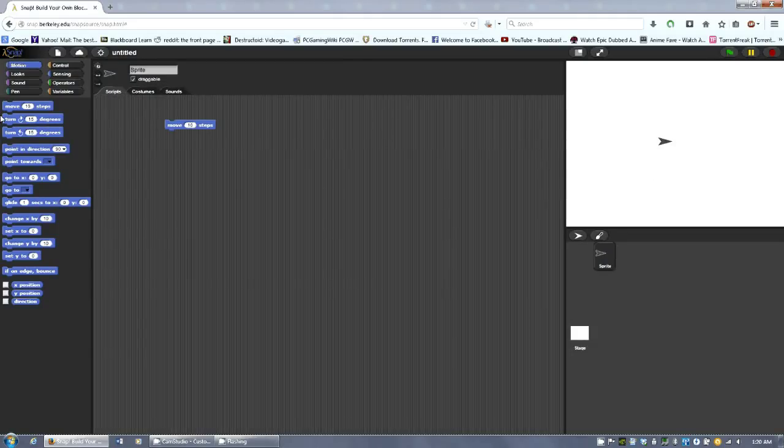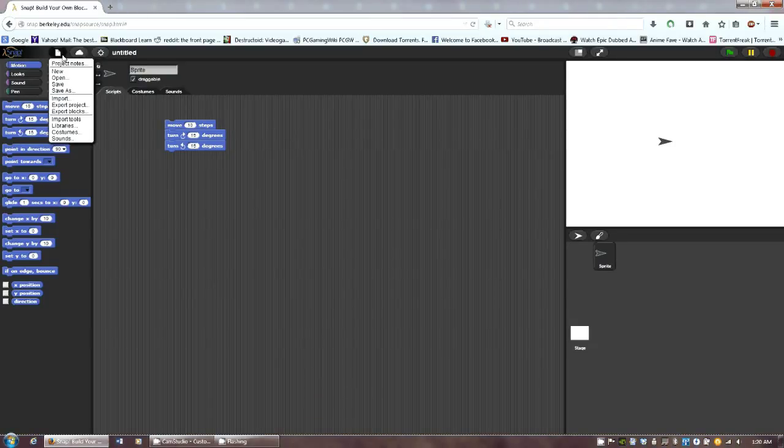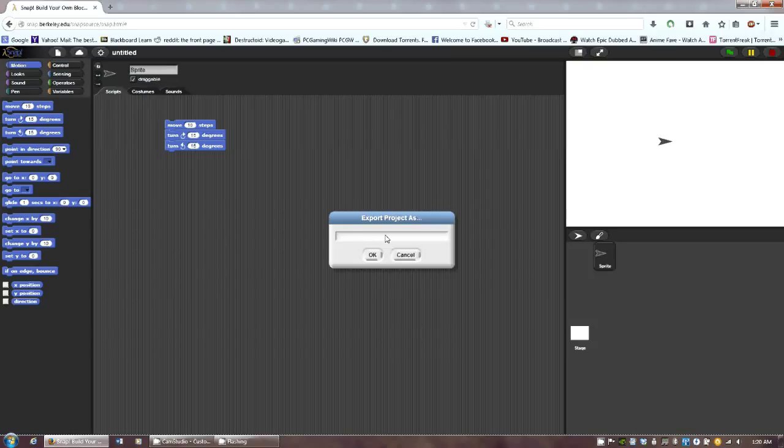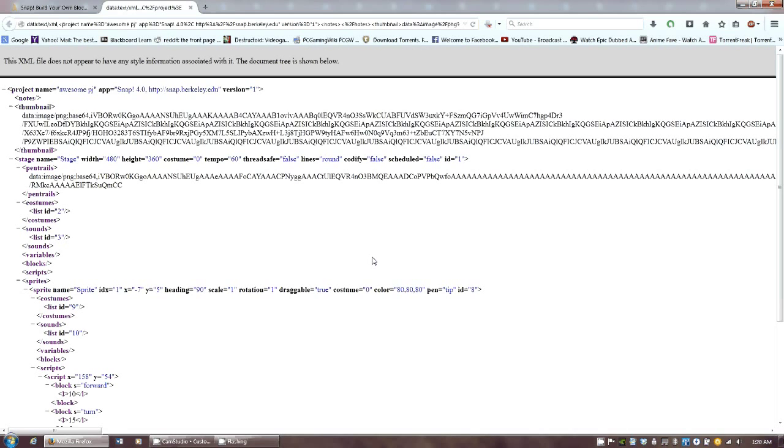Alright, so let's pretend we have a program here. This is our awesome program, and we want to export our project. So if you go to the paper and hit export project, we can give it a name, awesome project. Press OK, and then we'll get this crazy looking file that looks totally useless, but it's not, I promise.